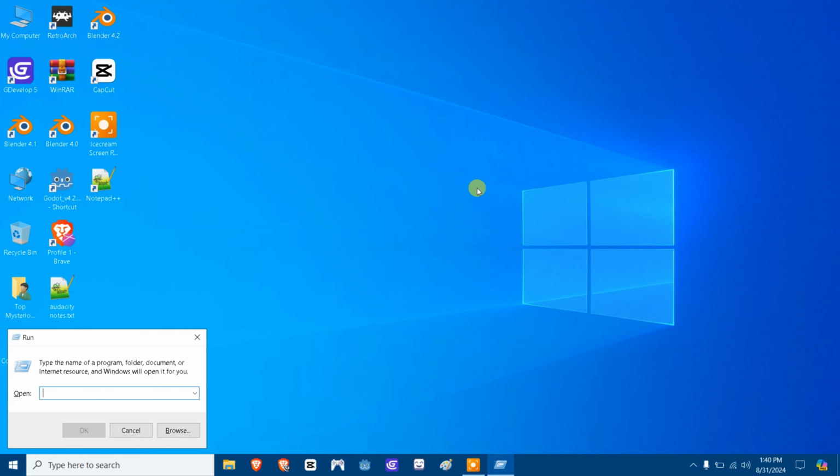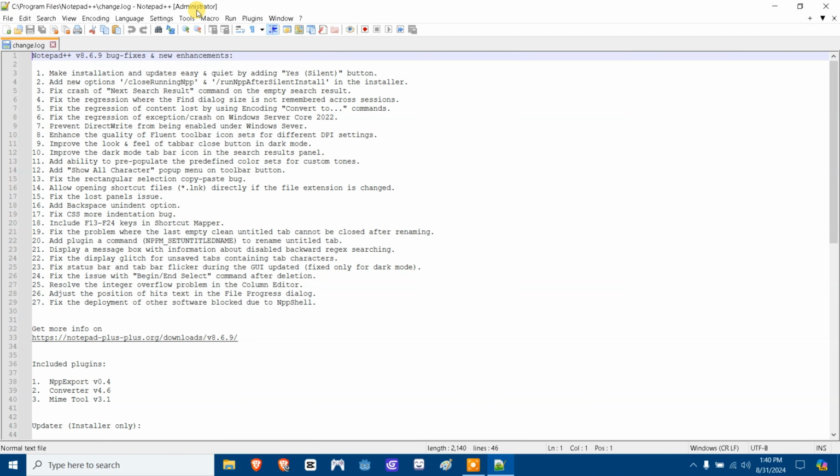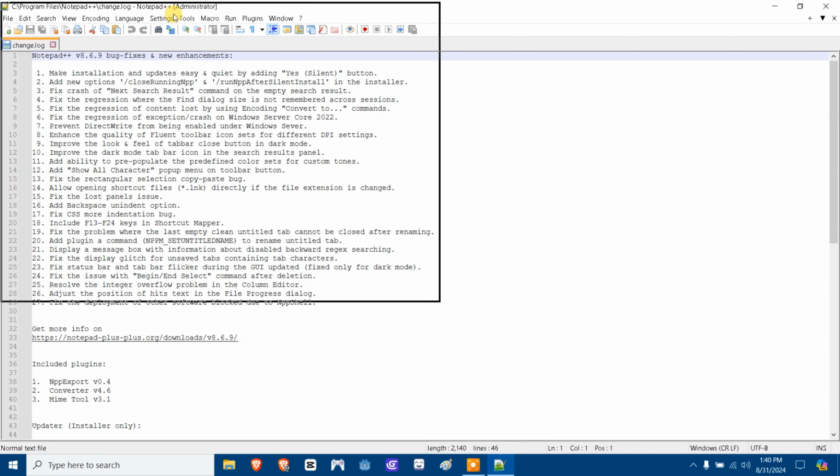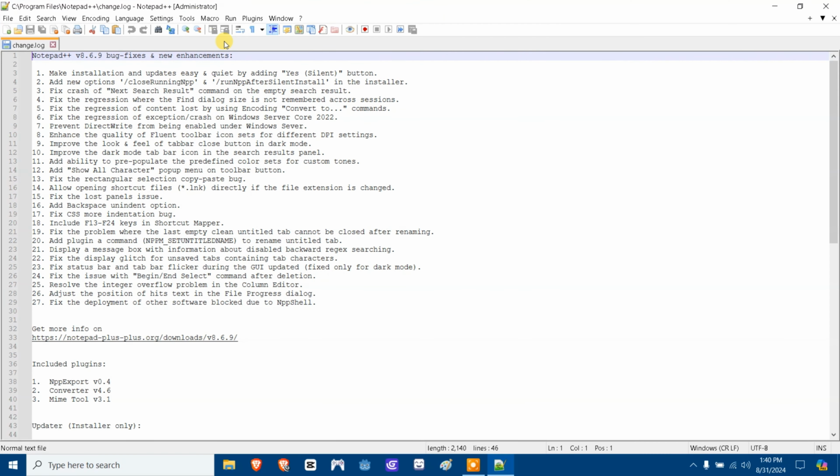Also, if you press Windows R again and type Notepad++ and then press Ctrl Shift enter, this will open up Notepad++ in administrator mode. And then you need to click on Yes, and Notepad++ is open in administrator mode, and here you can see the proof on the top bar.